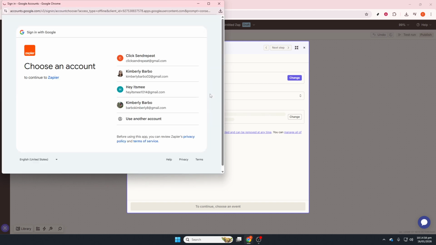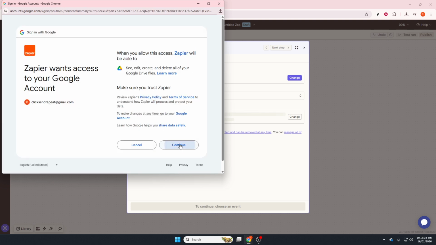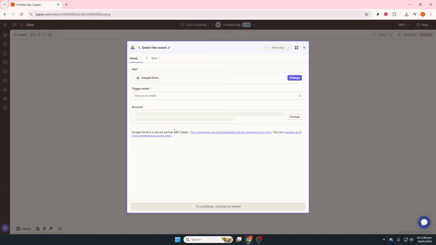Next, set the action. Search for and select OneDrive, then choose Upload File. Click Continue and connect your Microsoft account, approving the requested permissions. Now map the fields so Zapier knows exactly what to send. For file, select the file object from the Google Drive trigger. For file name, map the file name from Google Drive.